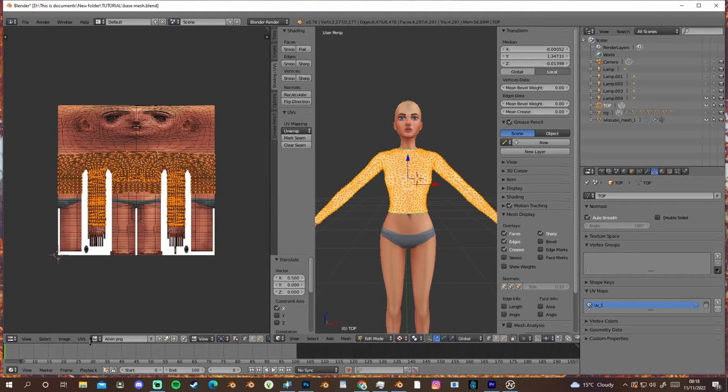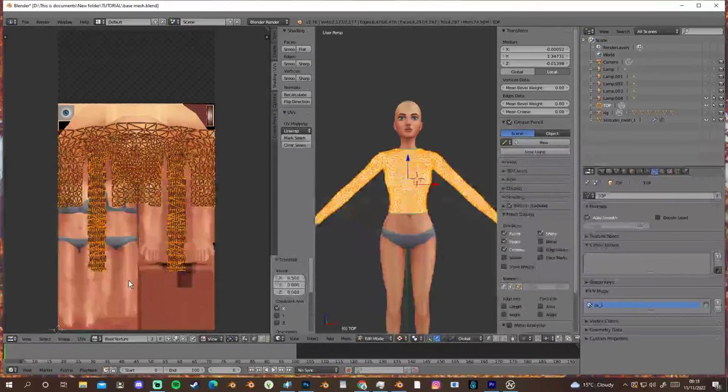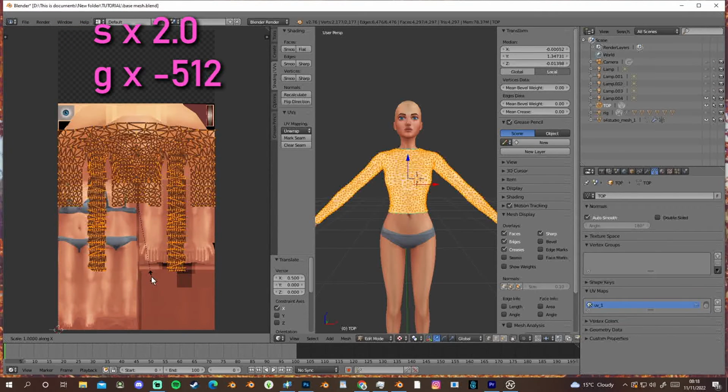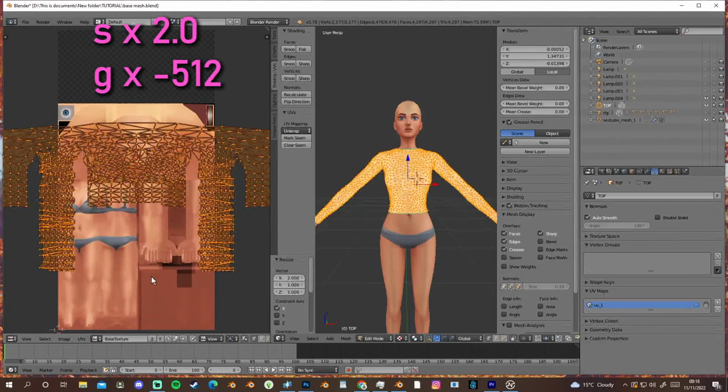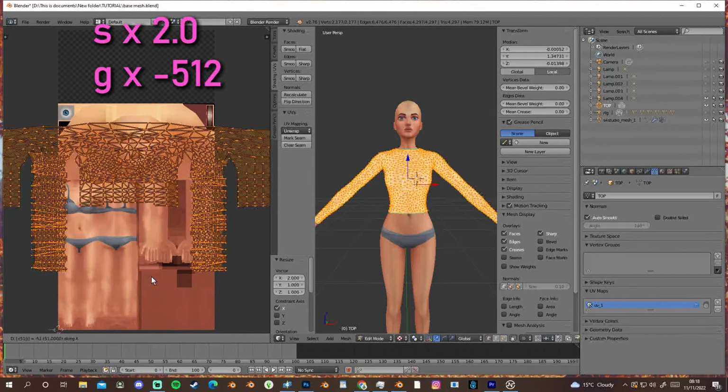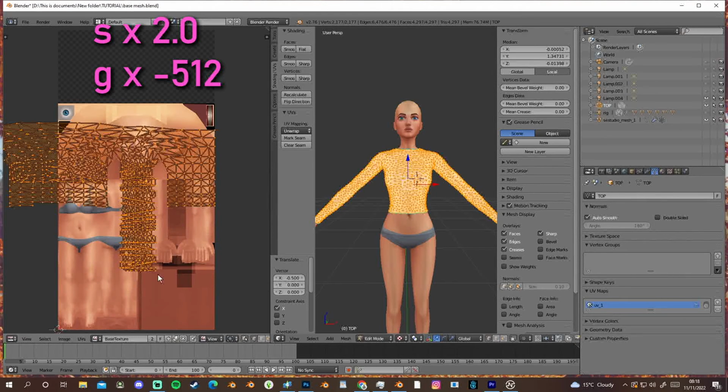Click the little picture button down here and choose base texture. We are nearly finished, guys, with the most important parts, so you got this, I believe in you. Make sure your mesh is still highlighted and type S X 2.0 and press enter, and then G X minus 512 and press enter. Before we start weight transferring, go down to your UV maps again and switch to UV0.